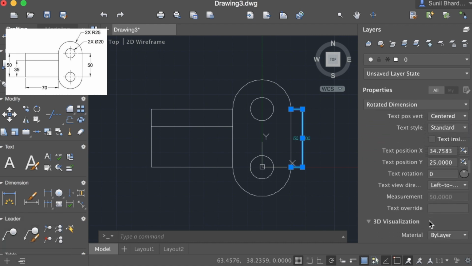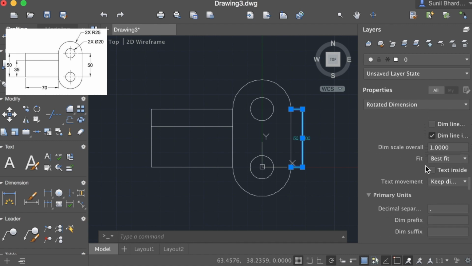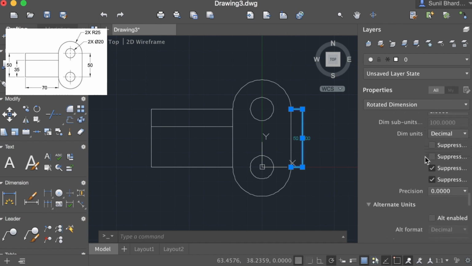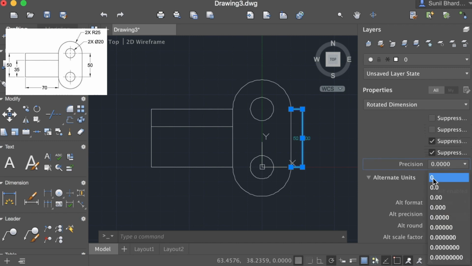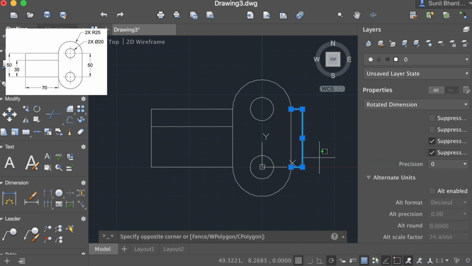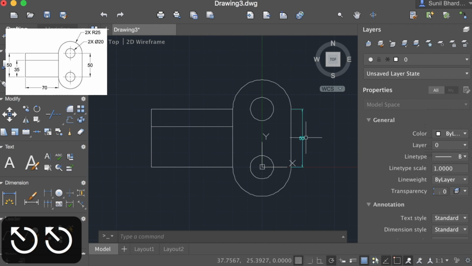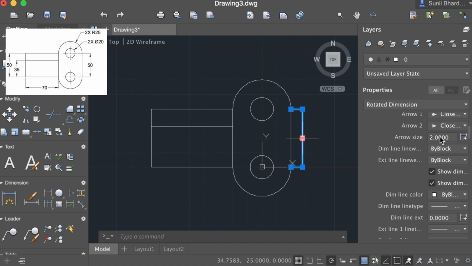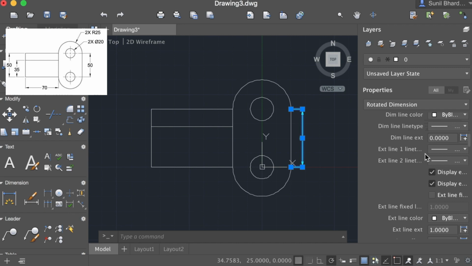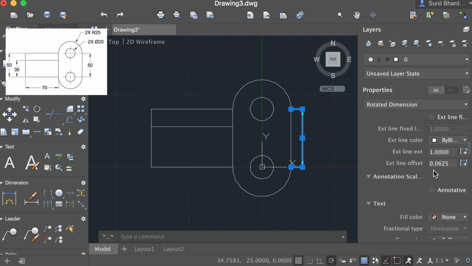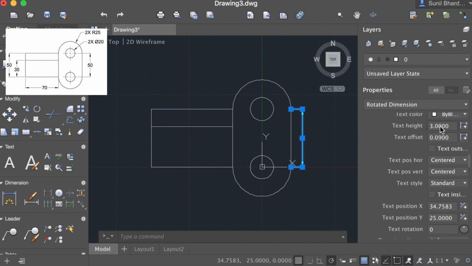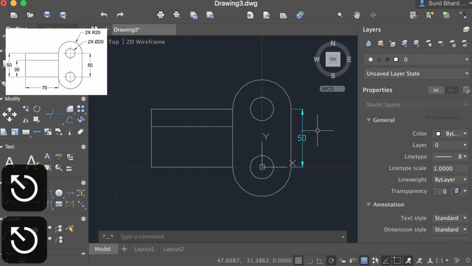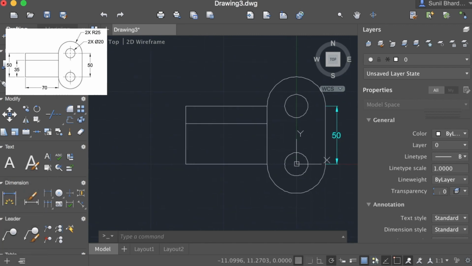And then, okay. And what else? Yes, we can specify the precision, so we don't need the decimal points. So this looks something like this. Even I can go a little bit bigger. So let's change the arrow size to 5 and font height also 5. Okay, that's good. Now it looks better. So this is one thing.